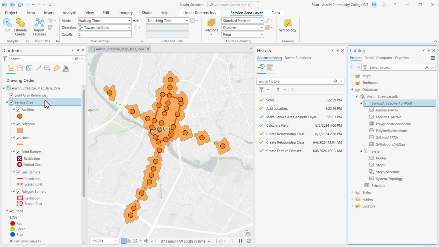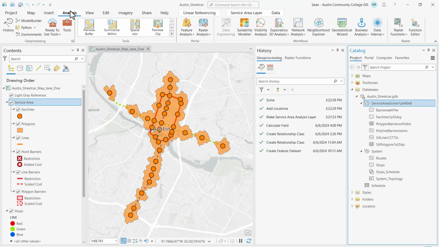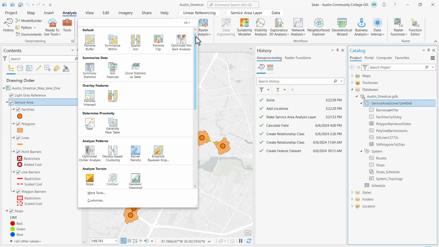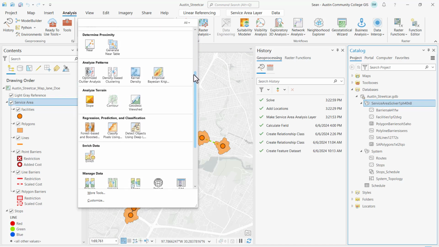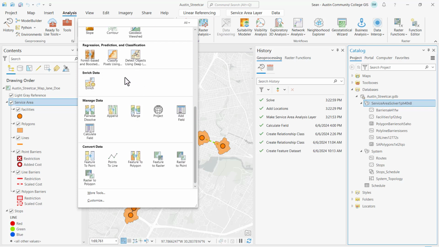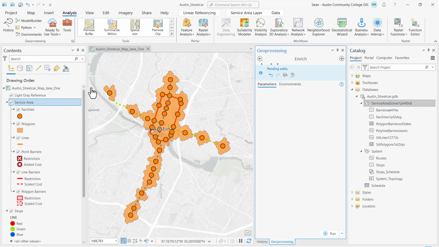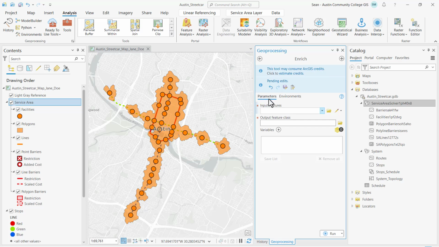All right, so now we're ready to enrich the service area with worker, resident, and population. So if I go to the analysis group and in the tools gallery, I'm going to scroll all the way down to the enrich data group and click on enrich, which, in addition to the service area analysis, is a cloud-based geoprocessing tool. And there you can see it's going to consume ArcGIS Pro credits.